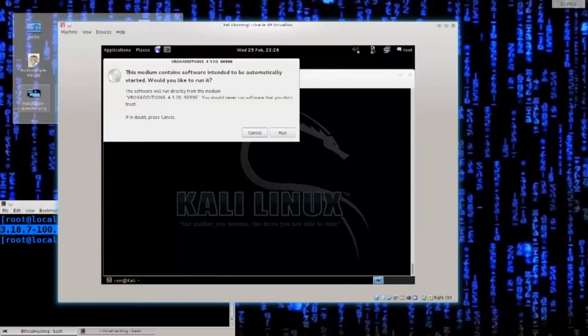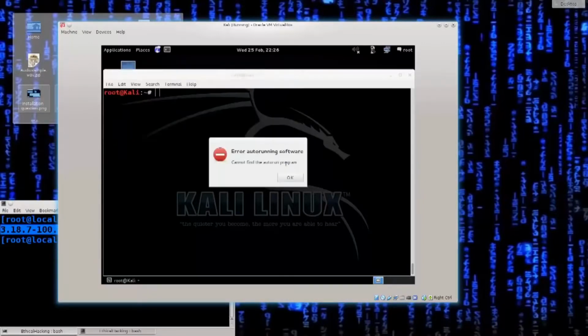This is a warning that Kali Linux issues and that many other Linux type operating systems issue. If you have content that is on a CD or a USB or something like that, and if it's configured to run automatically, the system will block it and then it will ask you for a permission. So the medium contains software intended to be automatically started. Would you like to run it? I'm going to go ahead and click run and most likely get an error. There we go, error auto running software, cannot find the autorun program.